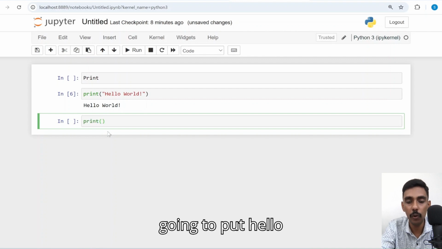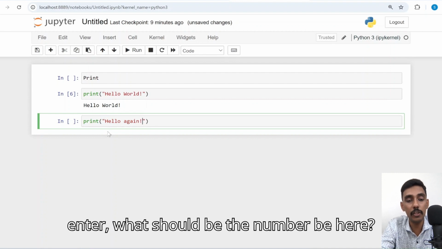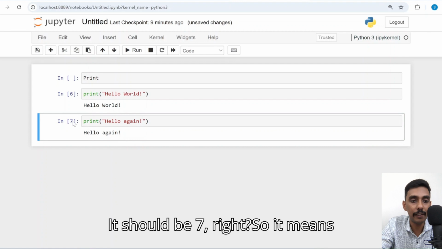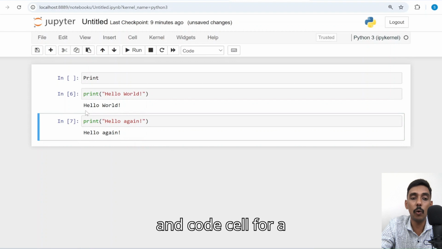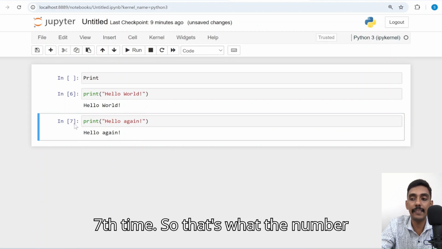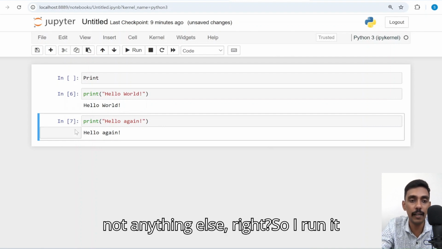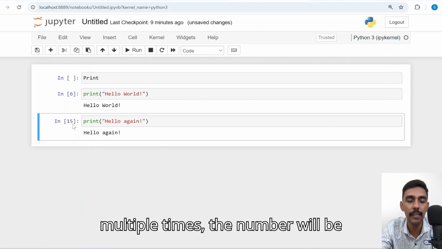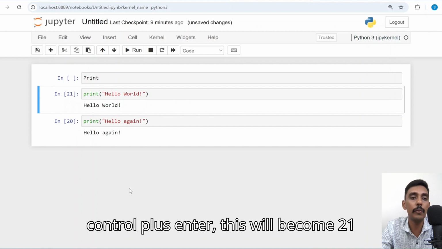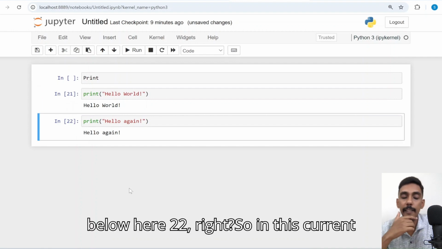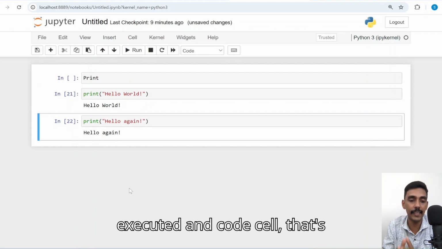So I'm going to put hello again. If I give control plus enter, what should the number be here? It should be 7. It means within the session, we have run a code cell for a 7th time. So that's what the number 7 is. It's not the line, it's not anything else. If I run it multiple times, the number will be incremented. I go up here again, give control plus enter, this will become 21. Below here 22. So in this current session, that shows how many times we have executed a code cell.